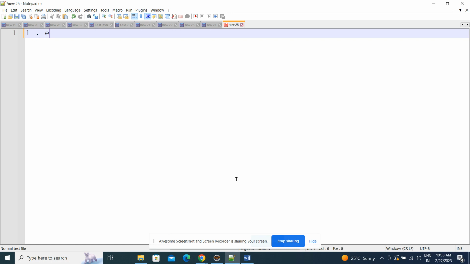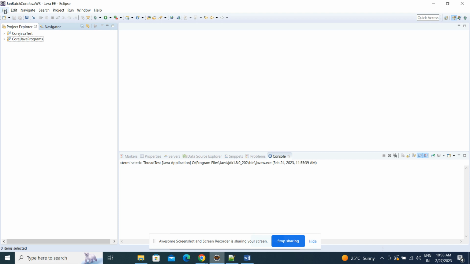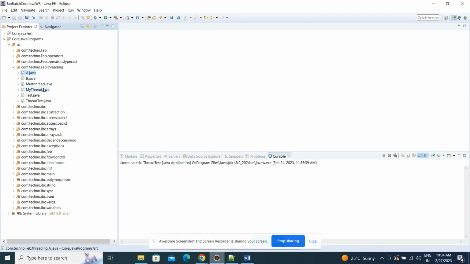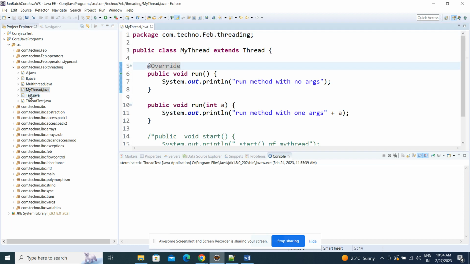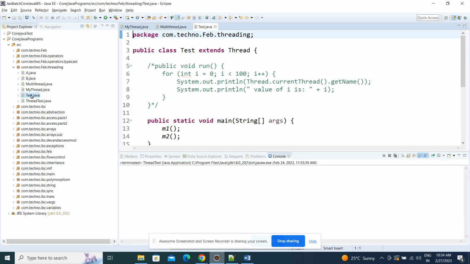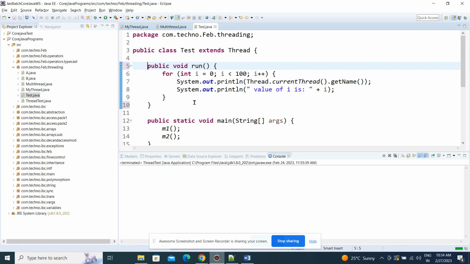The first approach is extending the Thread class, right? That we already discussed in the last class. So what exactly did we do in the last class? Let's see one program, and then we'll go for threads. Let's take any example. Yes, this is of the Thread class, so this is extends Thread.